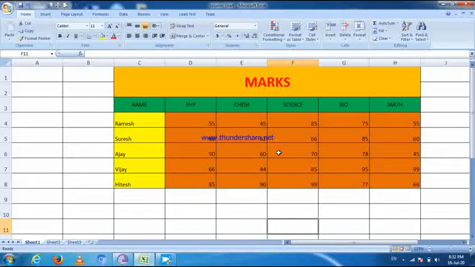First, create a new worksheet with the data. I have already created a new worksheet with data. So you can select any data and put it on this worksheet.